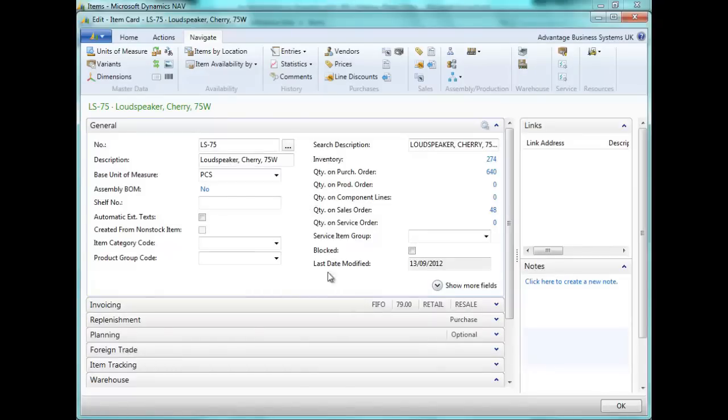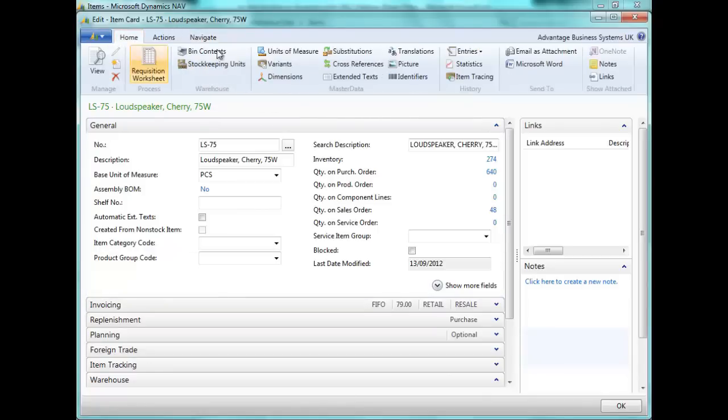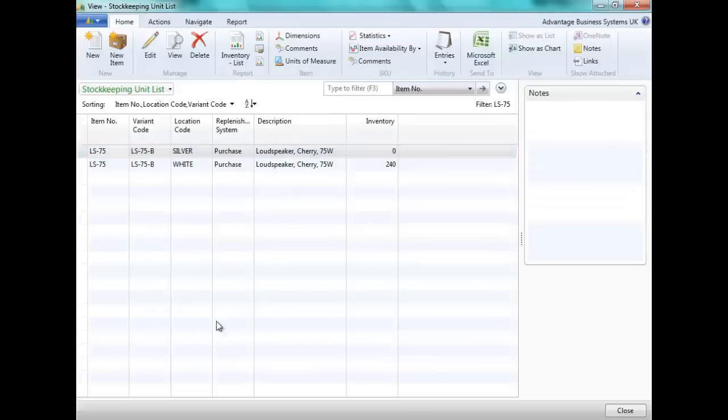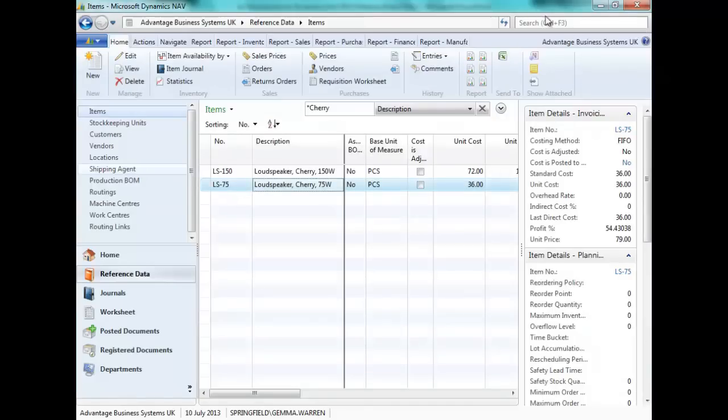Once we are satisfied that we need to make the changes and transfer the items, we can then choose to transfer the items between the warehouses. For example, if I view the stock keeping units in this, I can see that I've got 240 items in the white warehouse for a stock keeping unit or variant code LS75B. In order to ensure that I can also ship out of the silver warehouse, I'm going to transfer 100 speakers from the white warehouse to the silver warehouse. Let's create that transfer order.